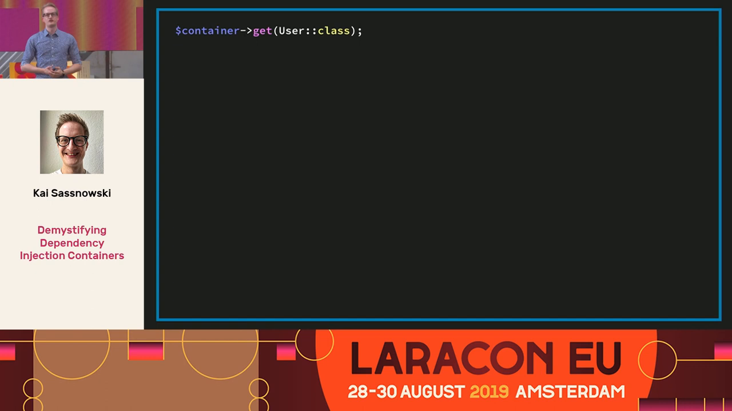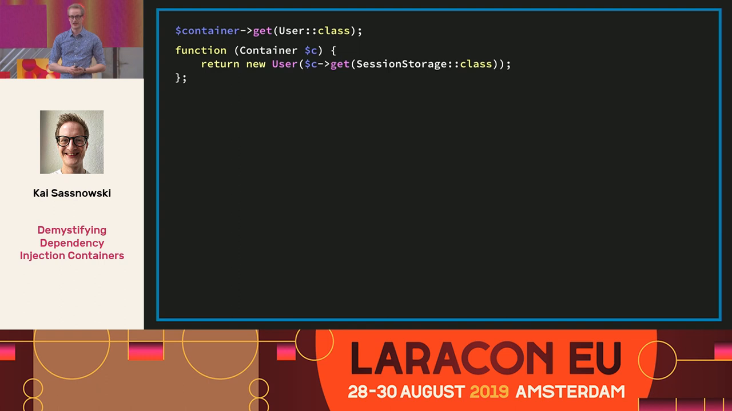So we'll start out by saying container get. And if you think back to the implementation, it's basically an array lookup. So we look up whatever factory was registered for this class, and then we call it. And when this function body is evaluated, we'll try to create a new user instance. But before we can do this, we need a session storage instance.